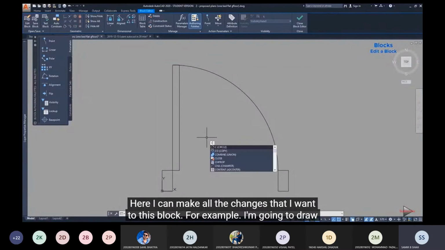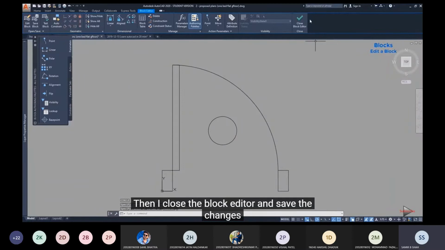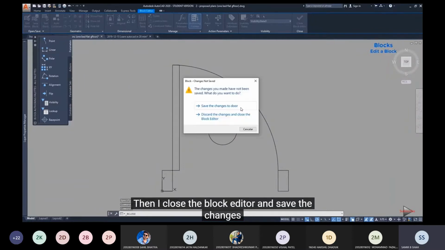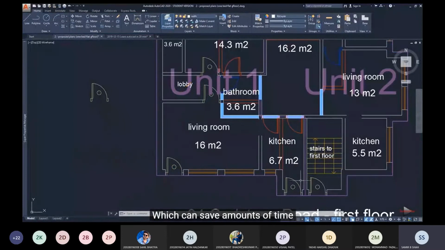For example, I'm going to draw a circle here. Then I close the block editor and save the changes. As you can see, all the block references of the block door have a circle inside, which can save amounts of time.